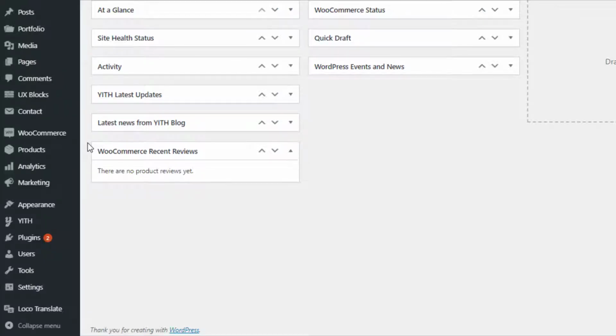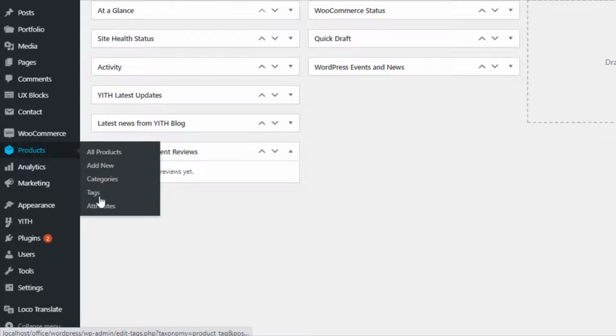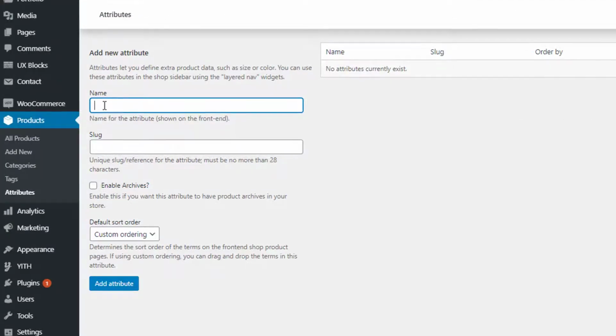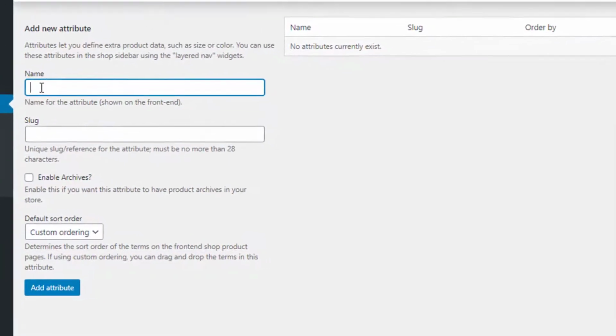Before creating a variable product, first you need to create product attributes and their variations globally. From the left sidebar, navigate to attributes from products. Now you are on the global attribute page. From here, you can create any number of attributes you want.